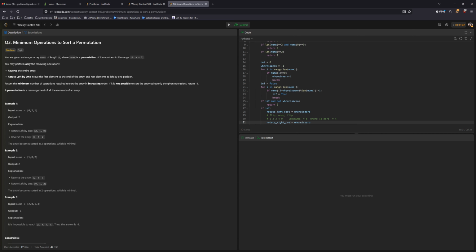Rotate right cost is going to be 2 plus, we need to know the distance from the end, so it's going to be length of nums minus what? Well, minus where is 0, obviously. Yes. And then we would return the minimum of the rotate left cost and the rotate right cost, which I just realized.